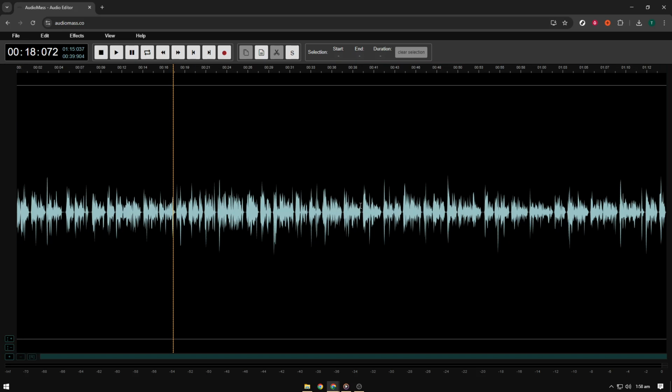With careful selections, trims, and a light touch on effects, Audiomass makes it quick and intuitive to polish your audio right in the browser.